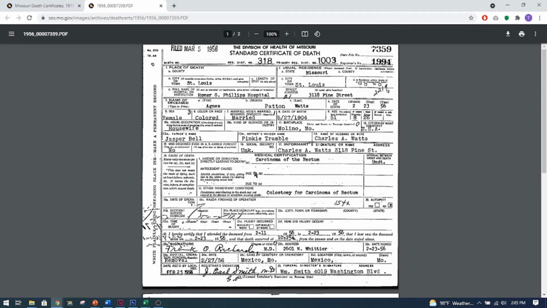Now I'd like to show you what we can find on that death certificate. First we find her name, Agnes Patton Watts. Then we find her death date, the 23rd of February, 1956. And she was born on the 27th of May, 1904. Along with this, we find her husband, Charles A. Watts, her father, Jasper Bell, and her mother, Pinky Tramble. So Agnes's maiden name is Bell from her father, Jasper Bell. This is a great resource for birth information.